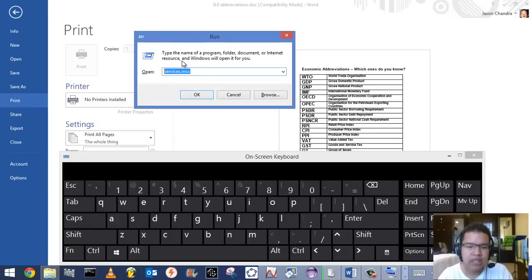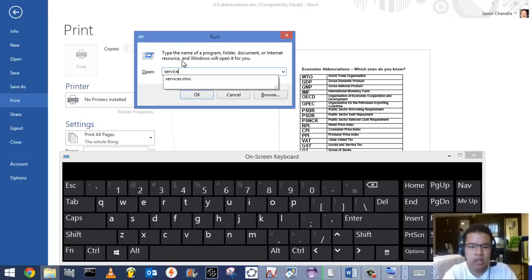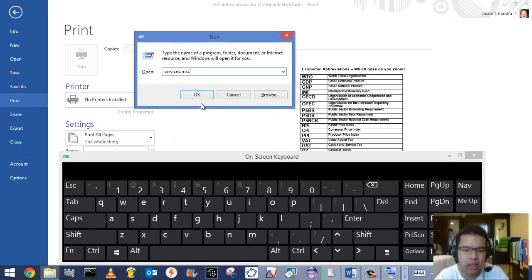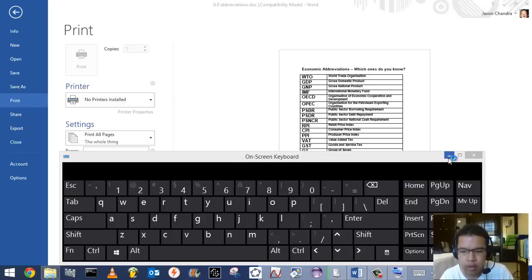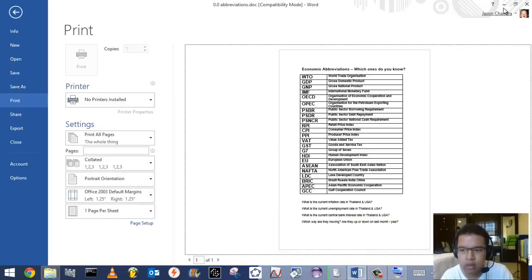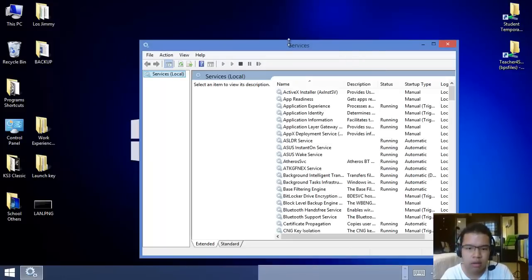And you have to type in services.msc. And if you click OK, it should pop up right here.